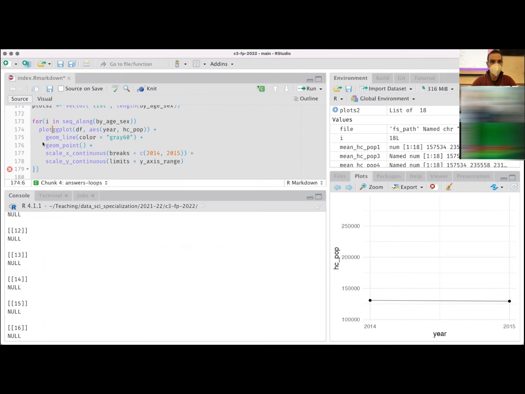Okay, so plots2[[i]] is going to be defined by ggplot, and then we'll say by_age_sex[[i]], right, each data frame. And then we're going to put year, htpop, blah, blah, blah. All of that is the same. But then we just do plus.